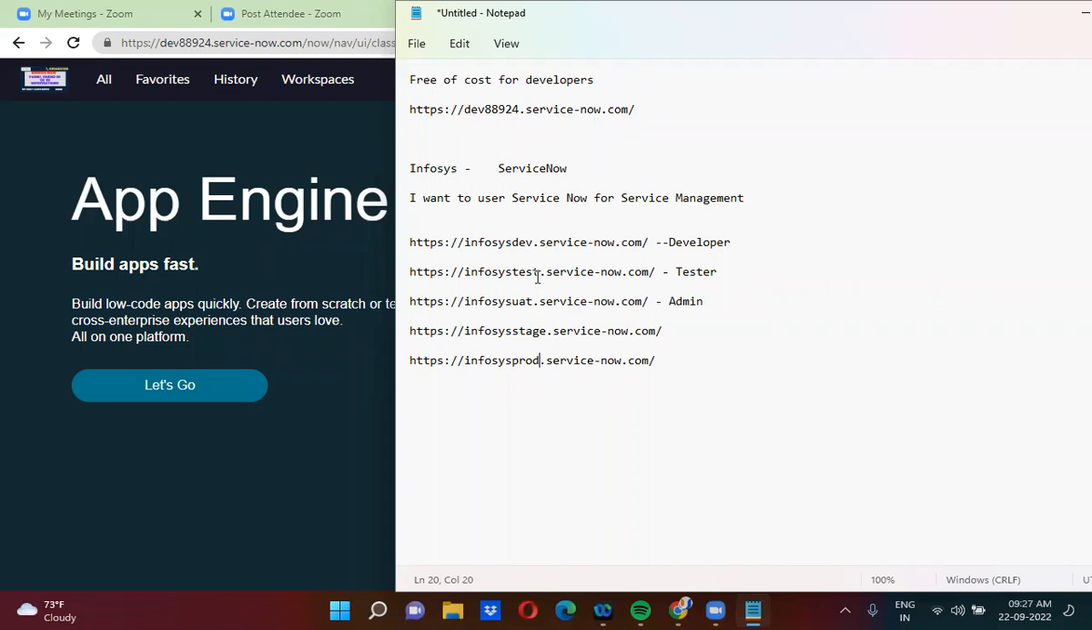Sir, one doubt. What is the difference between test and UAT? Are both the same? No. There is a confusion here, and I also got confused regarding the same issue. The test instance is for testing purposes by the testing team. UAT is also testing, but not by testers, by end users. UAT stands for user acceptance testing.